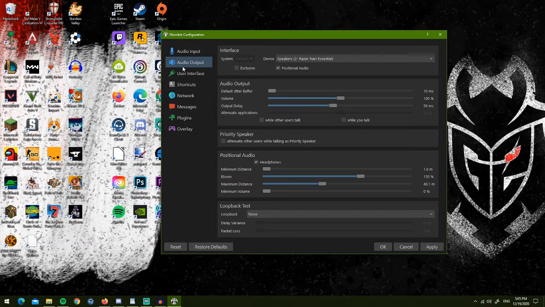And next you go to audio output and set up your device, like your headphones, and make sure to check position the audio. And then we're just gonna go down here to position the audio, check the headphones, and then we're gonna change these settings a bit. So what you need is minimal distance to 0. The bloom you just let it default on 150%. The maximum distance we're gonna make around 40 meters, and the minimum volume on 0%.